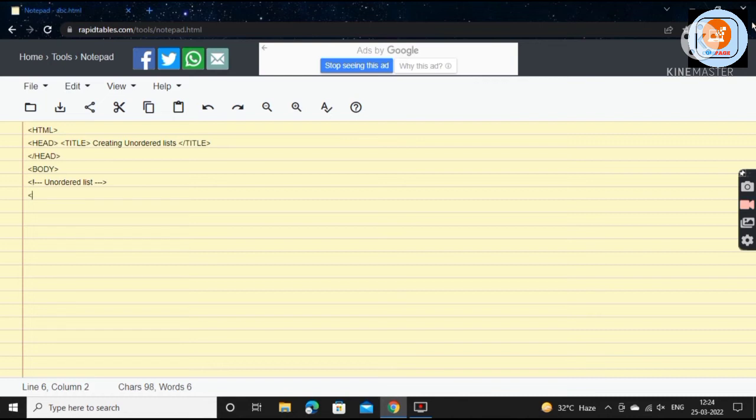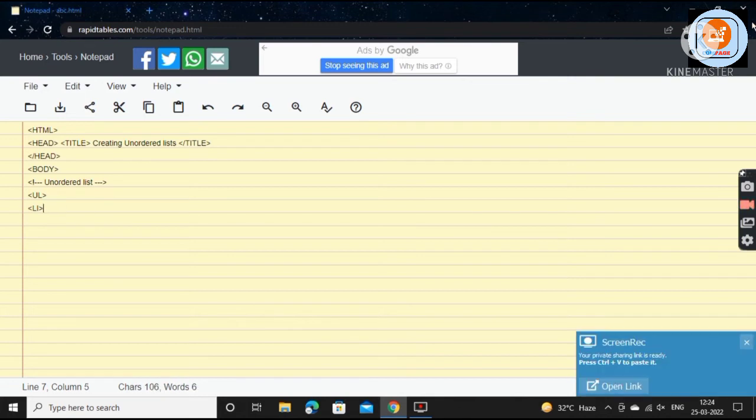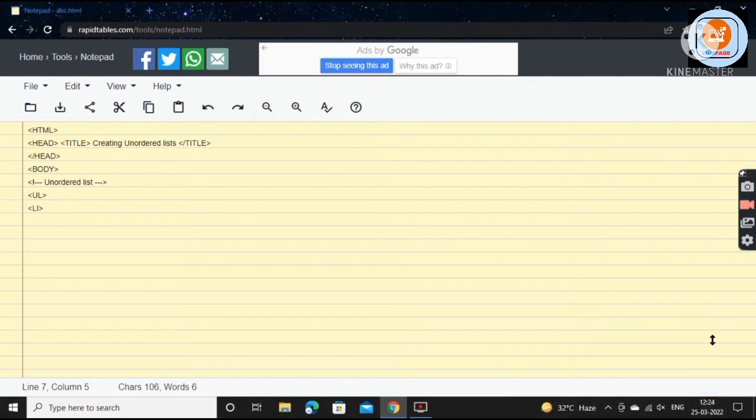Now we'll be opening UL. UL stands for unordered list, right? Hope you are understanding what I am trying to teach. UL, right? Now printing the list items. LI stands for list items, right? LI stands for list items, and UL is a container tag.